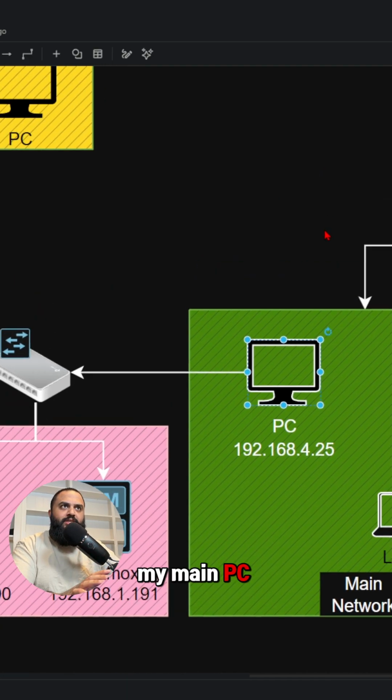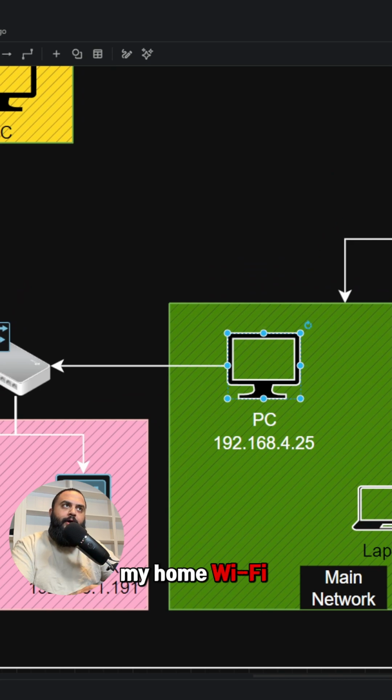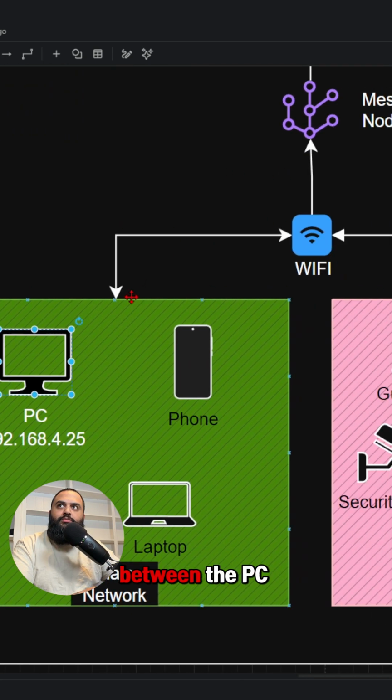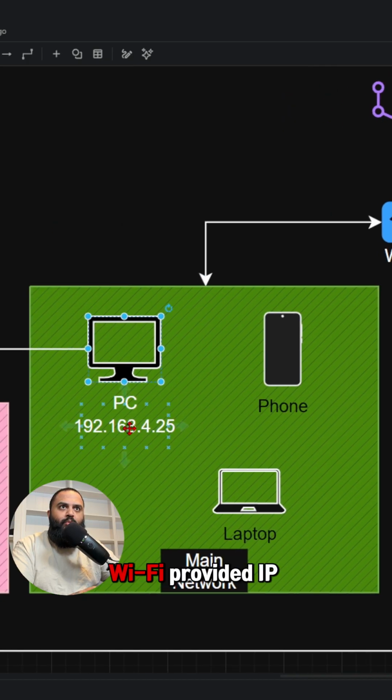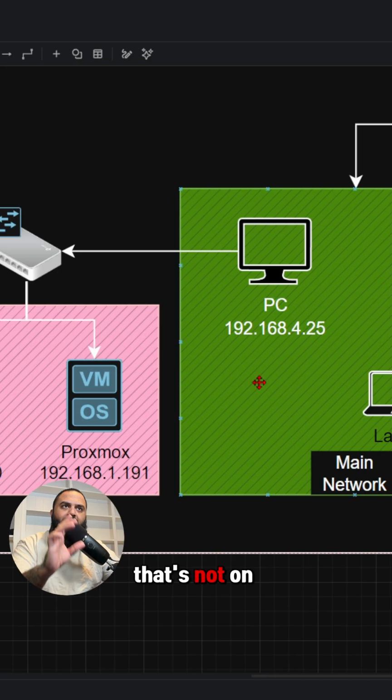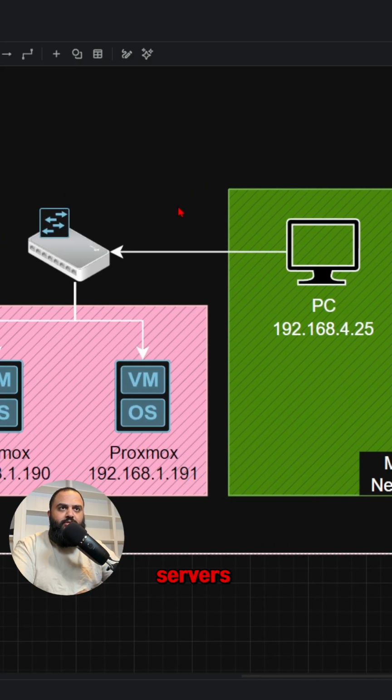My main PC is connected to my home Wi-Fi. That's why you see this connection right here between the PC and the Wi-Fi. It's on the Wi-Fi network. This is my Wi-Fi provided IP address, the .4.25. But that's not on the same subnet as these Proxmox servers.